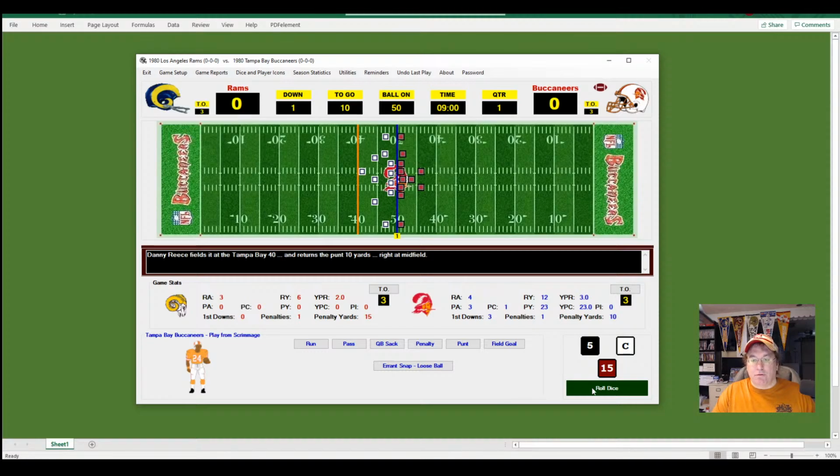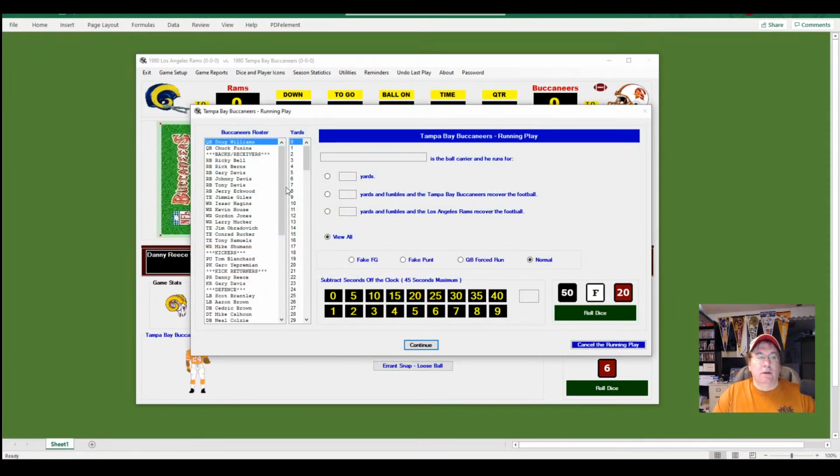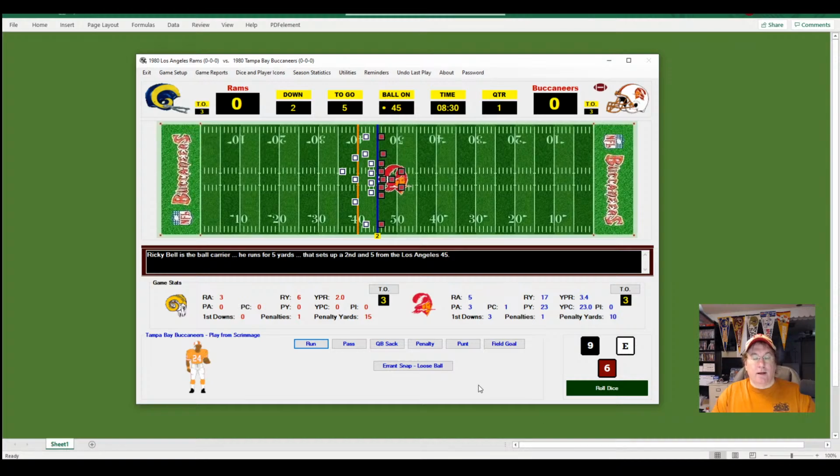So a 5. It's going to be a run on 1st down. It's going to be a handoff to Ricky Bell against the E defense. So Ricky Bell, that's a 2 minus 1. That's a 1. Check the card here. 5 yards for Bell right up the middle. So Ricky Bell picking up 5 yards on the run. And it's going to be 2nd and 5 now on the Rams' 45-yard line. Tampa Bay has moved the ball successfully.